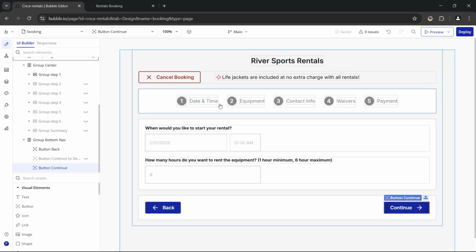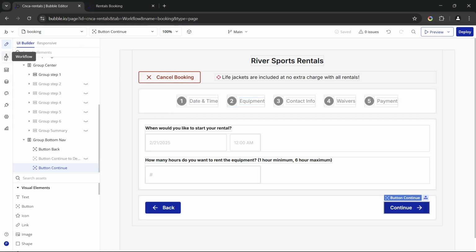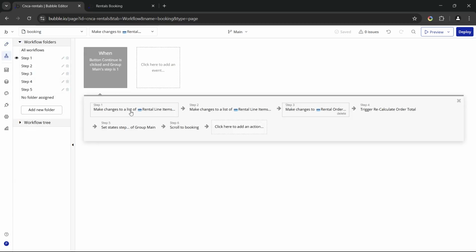So if the user is in step 3, right, they've already selected the date and time, they've already selected the equipment, which means a lot of stuff is already calculated in terms of the amount they owe. And then they come back to step 1, they change the date or they change the number of hours they want to rent. Well, we need to recalculate those things, right? Because everything is priced hourly. So be very mindful of every step and potential ripple effects that could happen, you need to make sure that you have actions in there that keep things accurate.